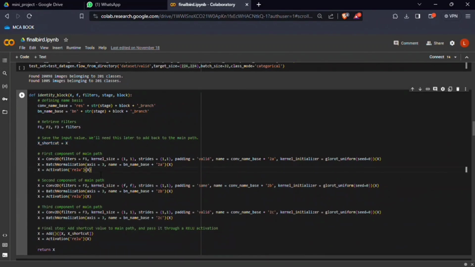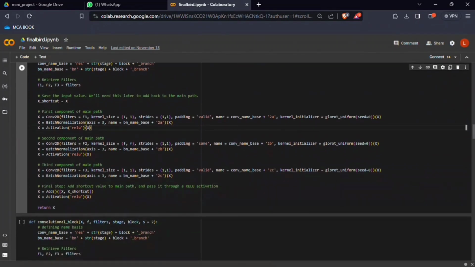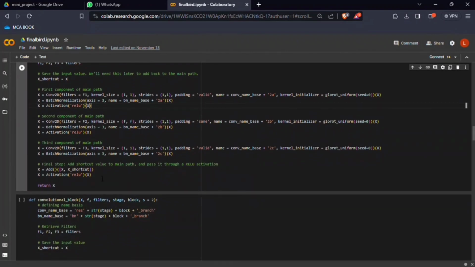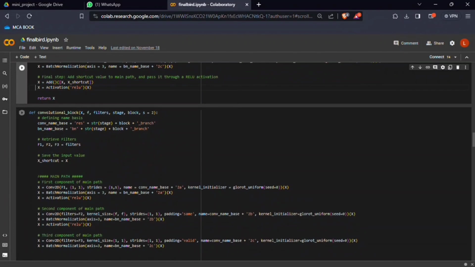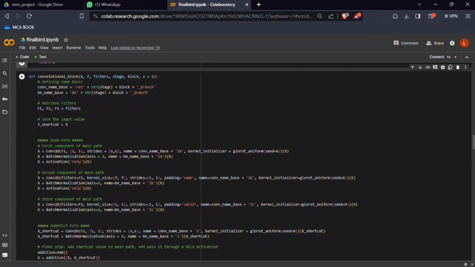The three convolution blocks 2A, 2B, 2C are implemented with batch normalization and ReLU activation function. The shortcut connection is added to the main path using the add layer. At last, the result is passed through a final ReLU activation function. So, the identity block architecture allows the information to flow directly through the shortcut connection without any additional operations.